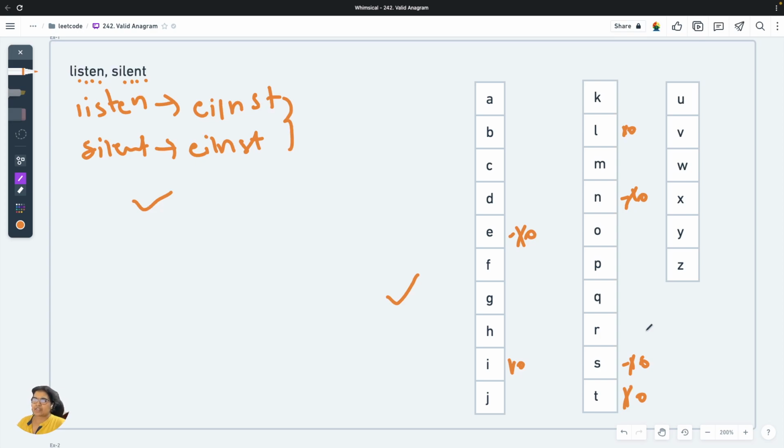Both are of the same length. So in the character array, we kept on doing it, and at the end of it, we checked if any of them is non-zero. If they are non-zero, that means they are not anagrams. If everything is 0, they are anagrams.